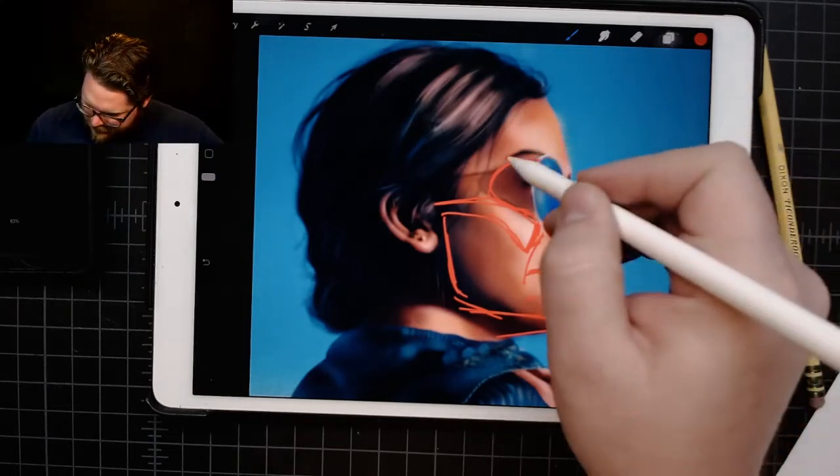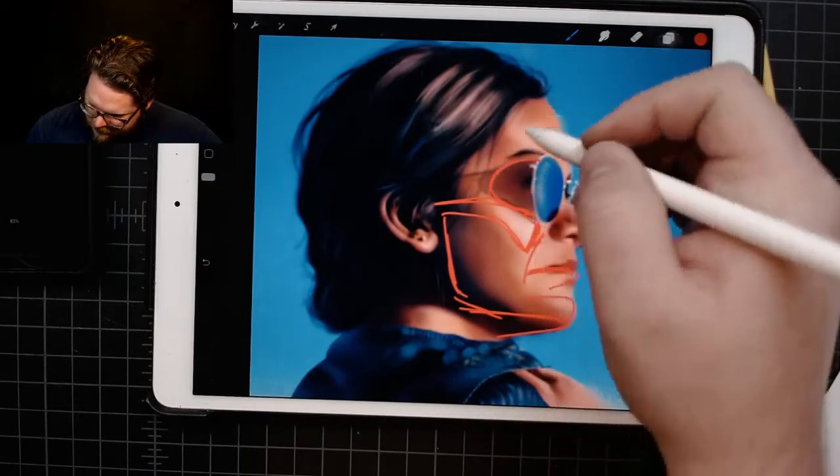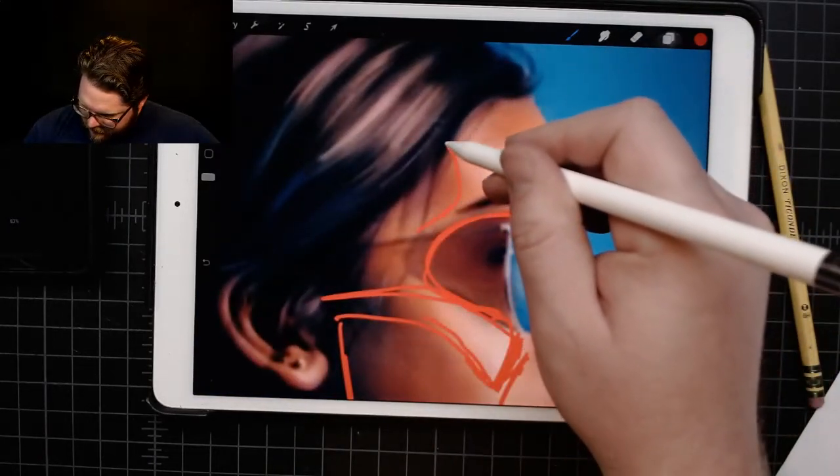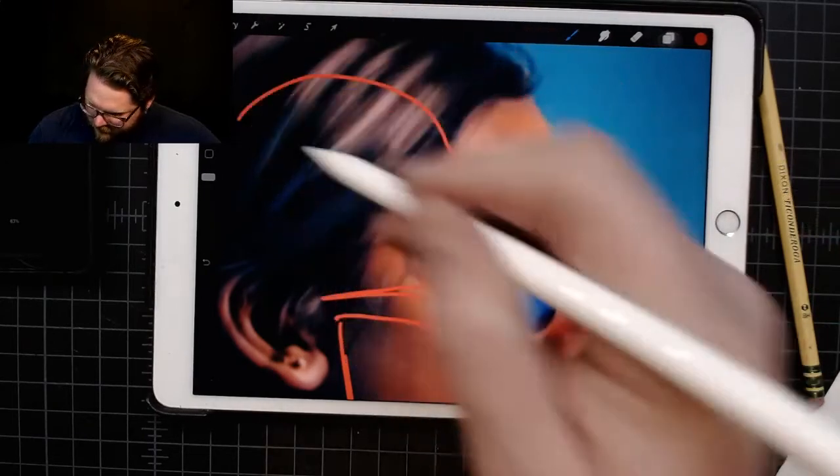All right, and then that brow ridge, okay, the temporal line in this picture is hidden by this shadow. Do you see it? Right here, and it goes back into the head.